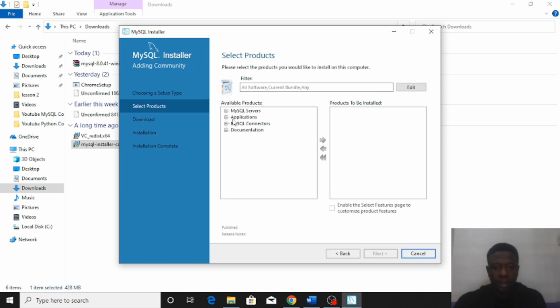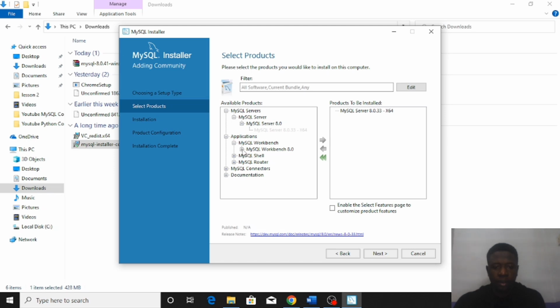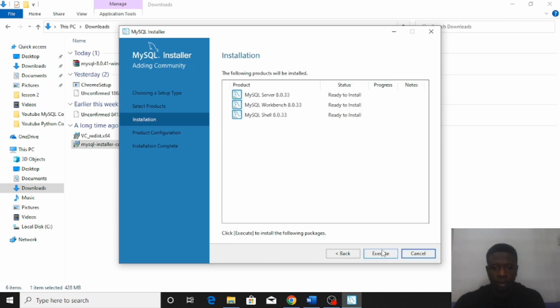So here we are going to select the applications we want to install. To open up MySQL server and select MySQL and then click on the arrow to select it amongst the applications you want to install. You go to applications, you select MySQL Workbench, you click on the arrow. We are also going to take the MySQL shell, you click on the arrow, then you click on your next, and then you click on your execute.